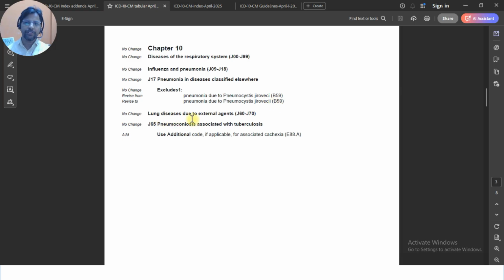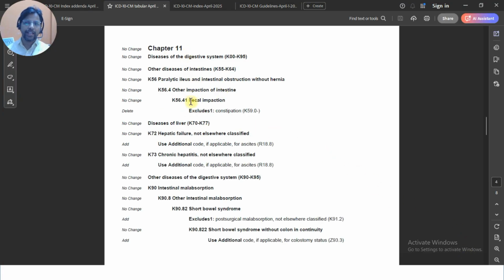So under lung diseases due to external agents J60 to J70 series, under the J65 series, they are asking us to code associated cachexia along with pneumoconiosis associated with tuberculosis. Here also you need to check the documentation. If it is applicable only, we need to code E88.A. If the documentation does not contain it, we can't use E88.A.